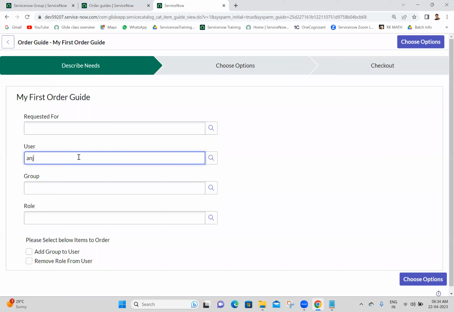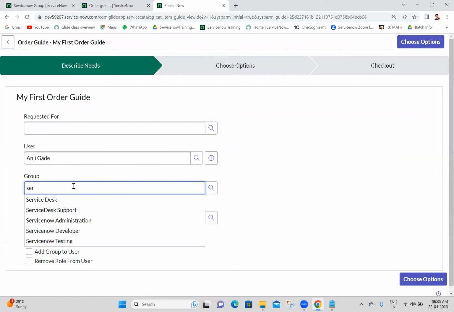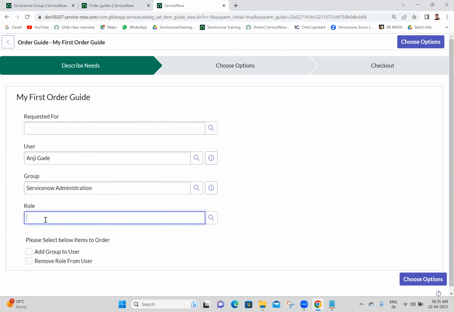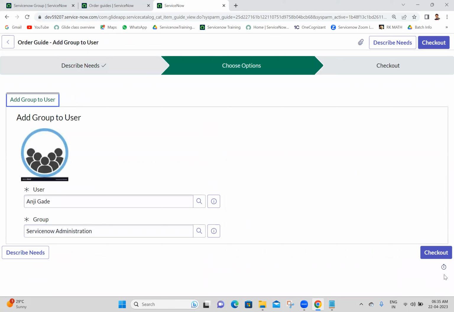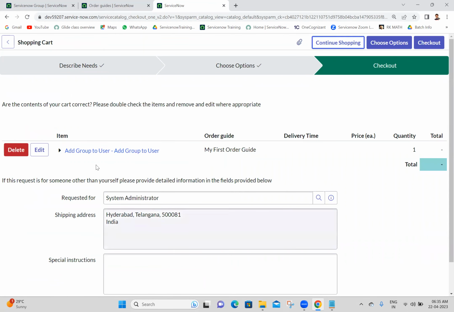Maybe I'm not giving that requested for, maybe I'm giving an answer. Service administration. For example, this time I want only the add group to user catalog item. Okay, I'm selecting only that one. You can see the data is passed. Now I'm clicking on checkout. So you can see this is one extra screen.